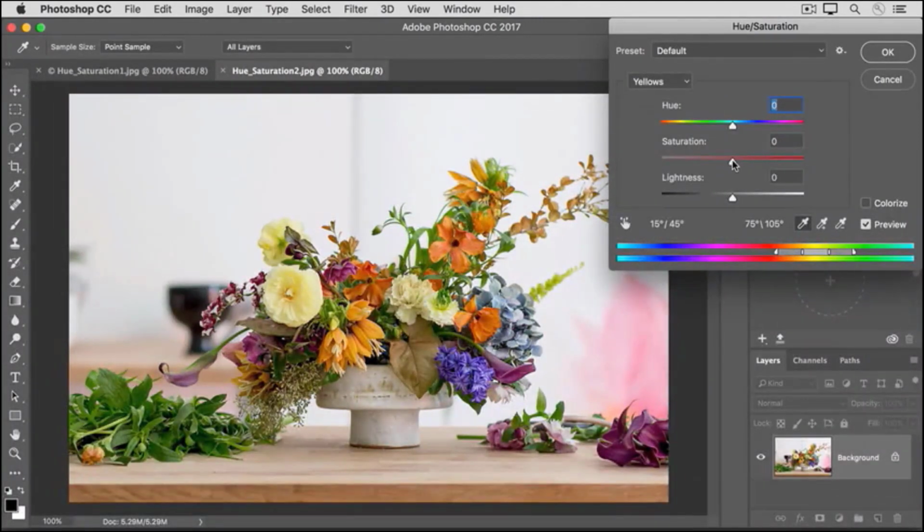If I drag the saturation slider all the way to the right, you'll see that it's affecting all the yellows throughout the image. Or if I were to go all the way to the left, you can see that I'm lowering the color intensity of all the yellows. Not only the yellow flowers, but also some of the foliage too, because some of that has yellow in it as well.